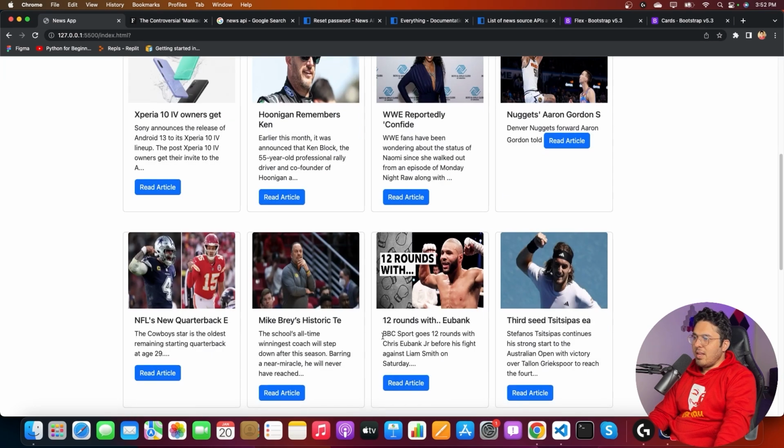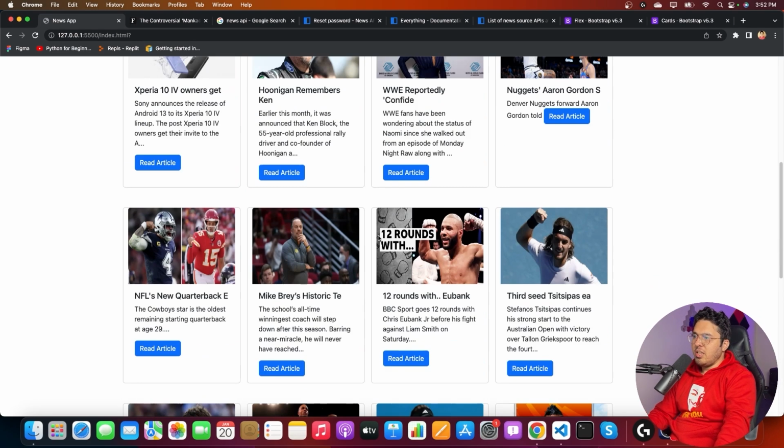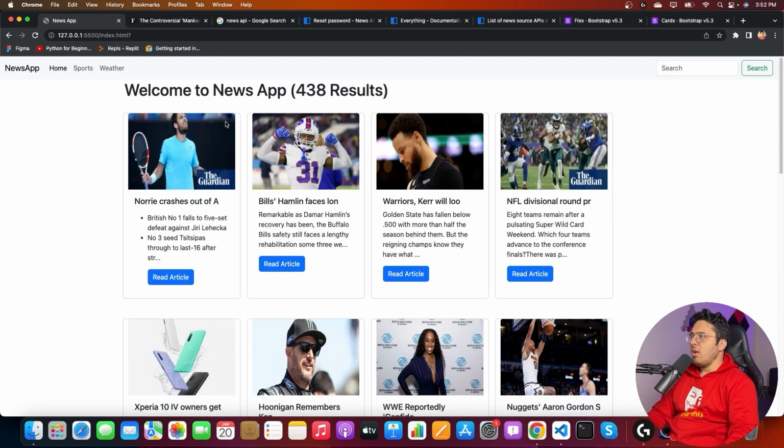But again, there are a lot of factors which will change the height of this card. You can always use CSS or even Bootstrap to make this work. You can go to the Bootstrap documentation, and there is a lot you can do. But at this point, I'm interested in hosting this app.